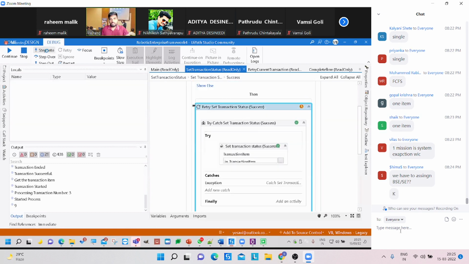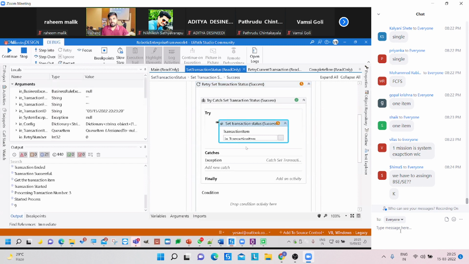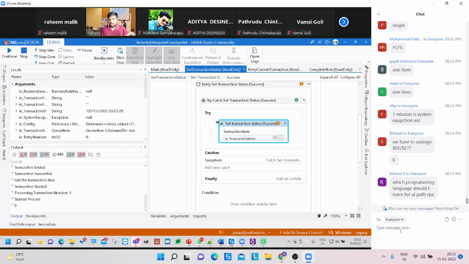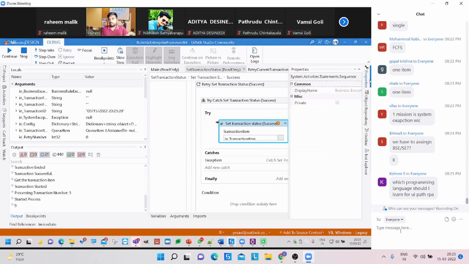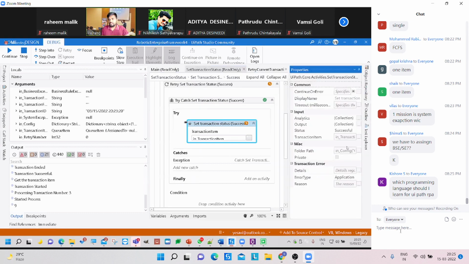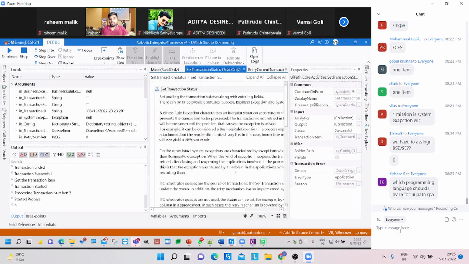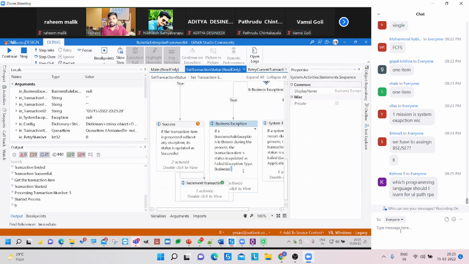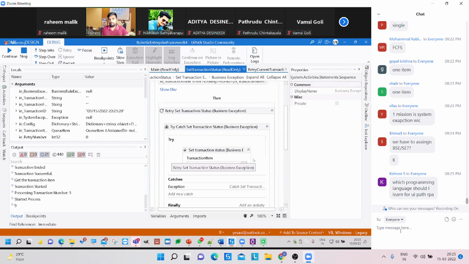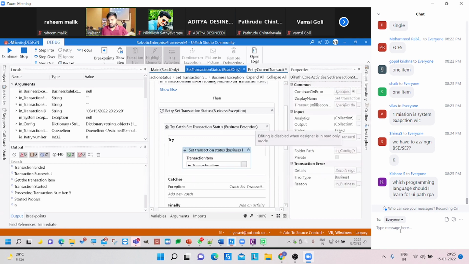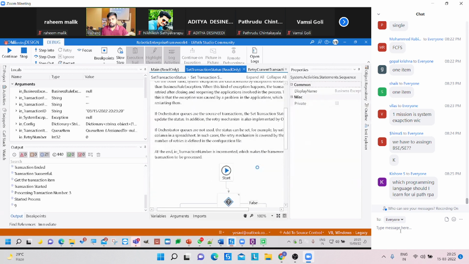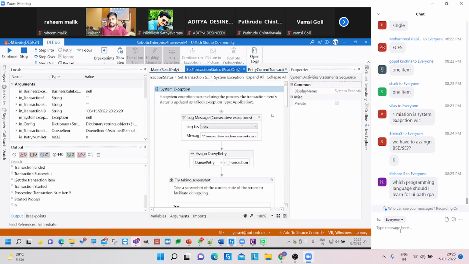So this is where you are setting the transaction item. In the set transaction status, try catch block, in each and every flow, you're going to set the transaction status. So here, this is set transaction status. The properties, if you can see, this is successful. But if you are going with business rule exception, the same activity you will be using, but the output will be failed, and you will mention the business rule exception. And the same activity you will use again for system exception as well.